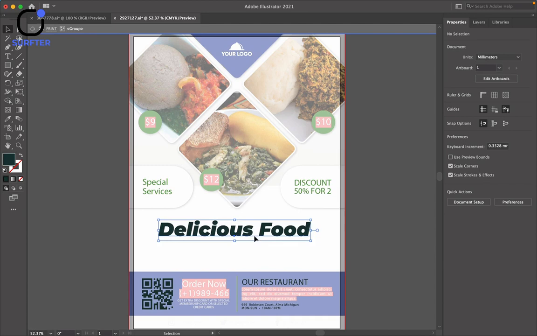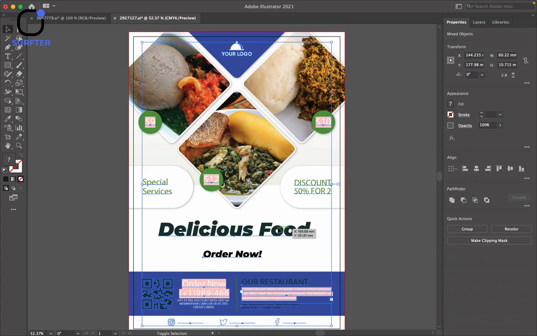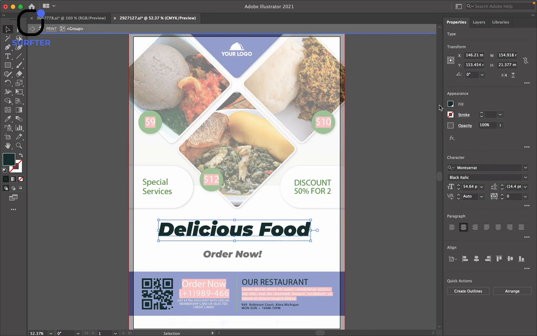Then you can put in something else. Let's see. All done now. Something very simple. Then you can change the color. This can be blue. Just click on I, select this shade, and click on V. So order now.